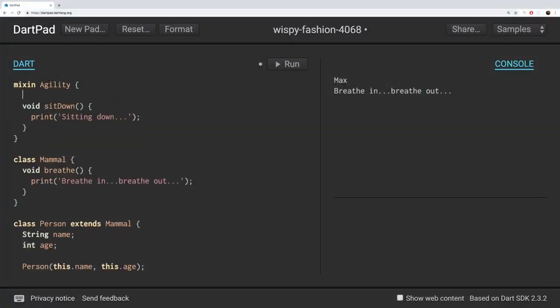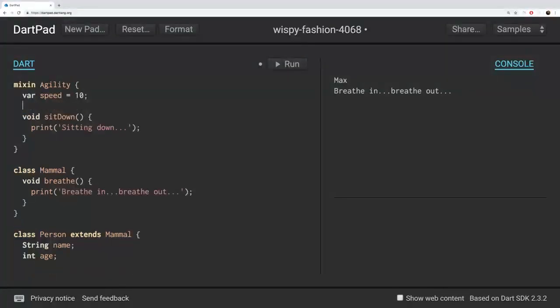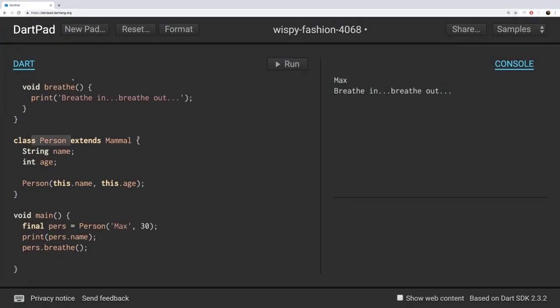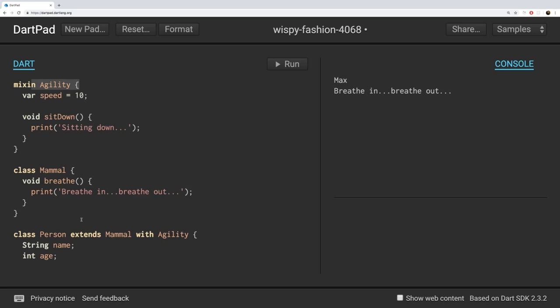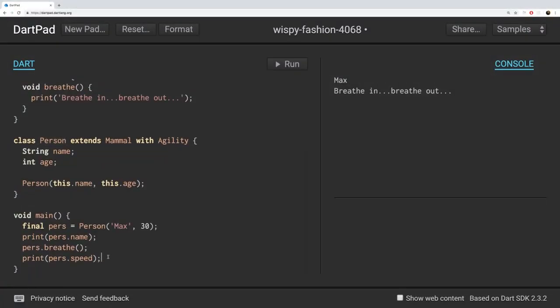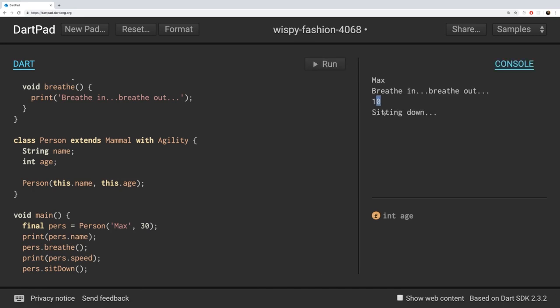Now in a mix-in we could also have properties, it's like a class when it comes to that, so we could also have a speed property of 10. And we can now use such a mix-in on this class here with the with keyword. There we can use agility, and with that we can, for example, print person speed, because the mix-in has a speed property, and by adding a mix-in to a class, you get all the properties and methods of that mix-in in your class. So person now has the speed property, and it also is able to call sit down. So if I run this, we see 10, that's the speed, and sitting down.